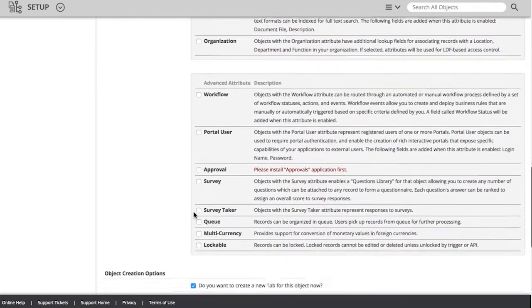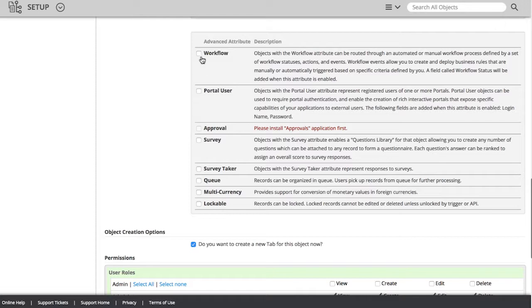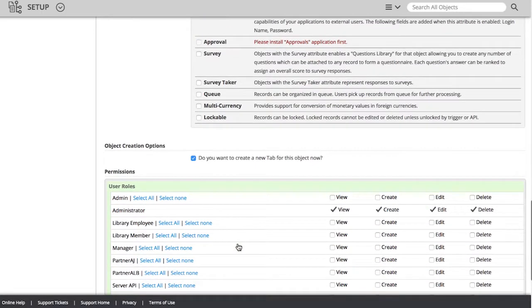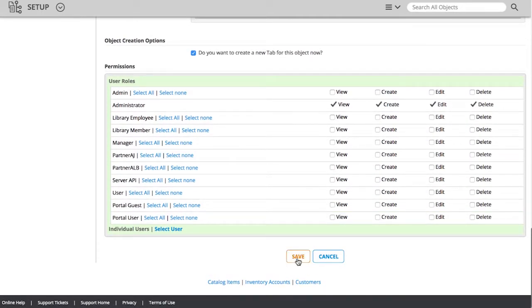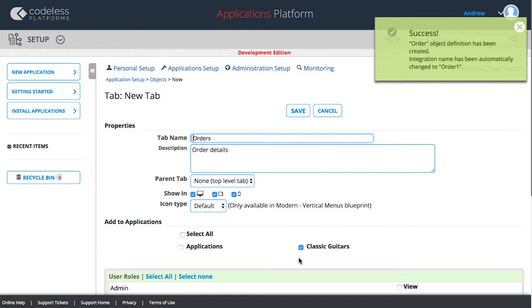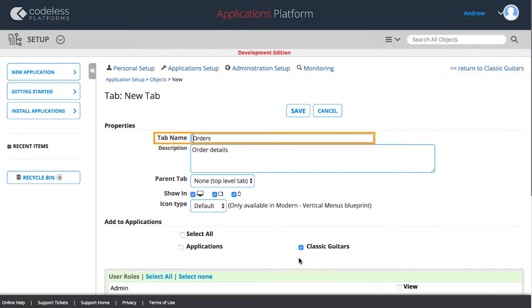In advanced object attributes, select the following options: workflow, and do you want to create a new tab for this object now? Click the Save button. In the New Tab page, let's confirm the following information. The tab name is Orders, the description is Order Details, the parent tab shows None, and in Add to Applications, Classic Guitars is selected. Click the Save button.